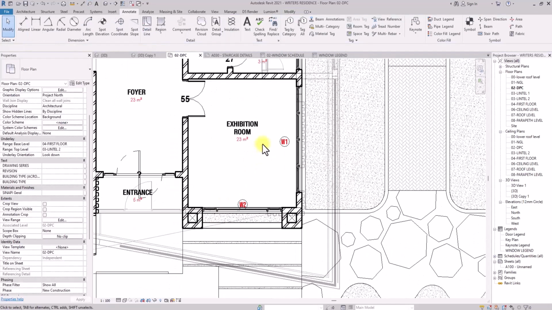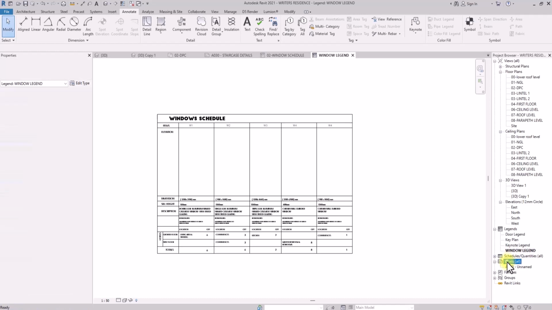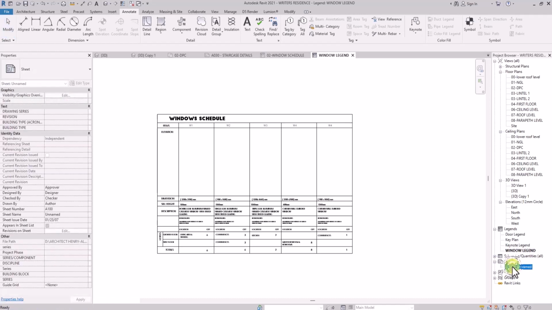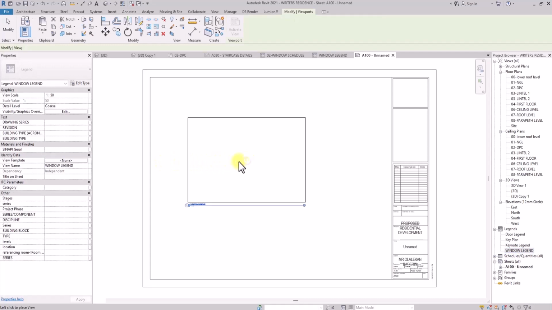Now for the final aspect of this video, I'm going to show you guys how to actually place it on a legend. So let's say we have a window legend here. Okay, then we have our sheet. Let's just create a sheet. I think this is one sheet. So let's just carry our window legend and place it on this sheet.